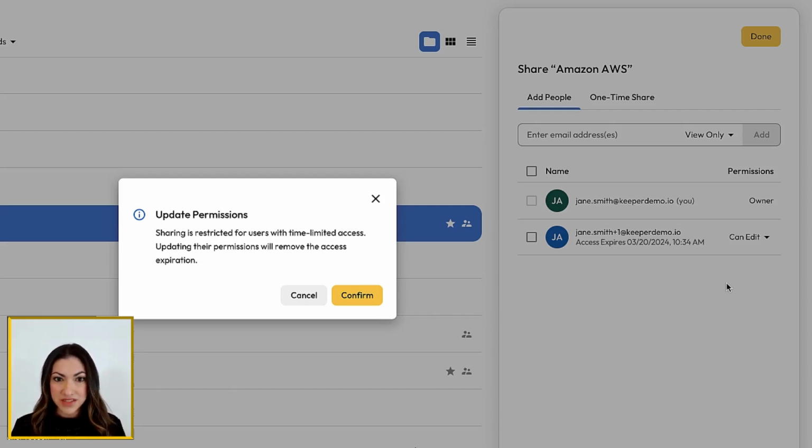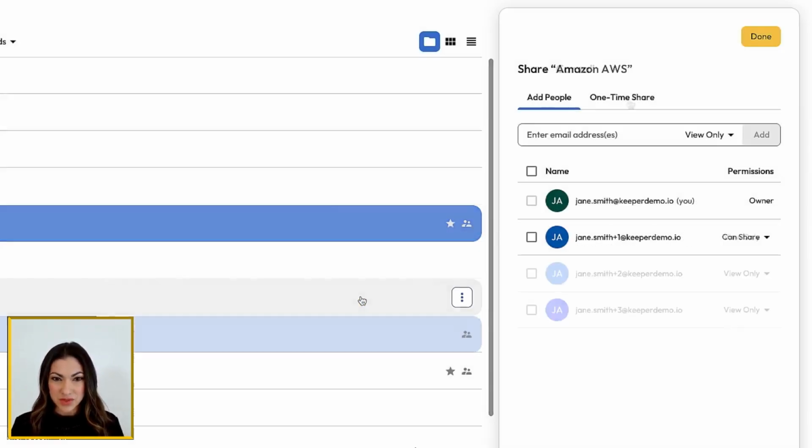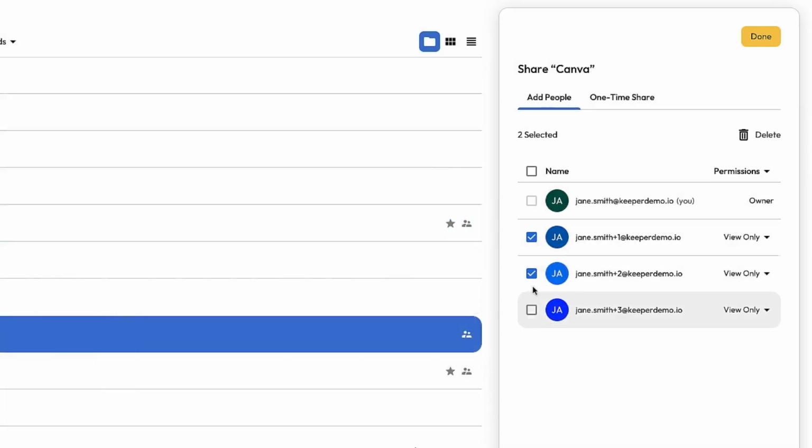You can set different expirations for each user, or apply the same expiration to multiple users at once in a bulk action.